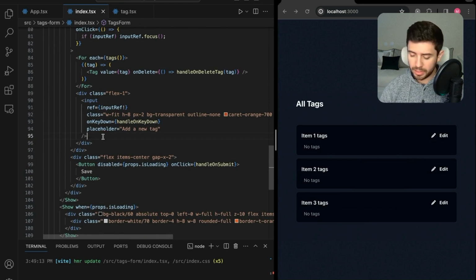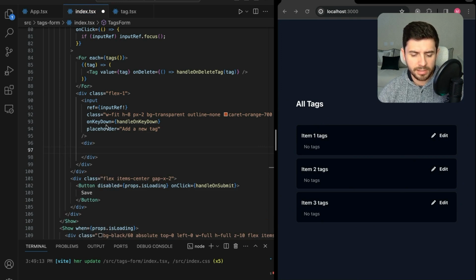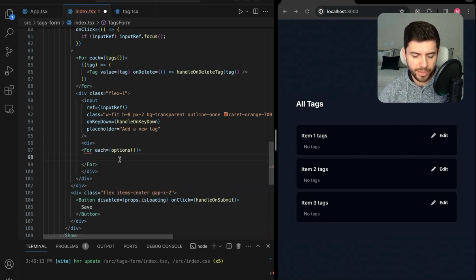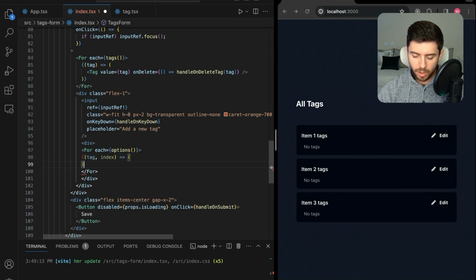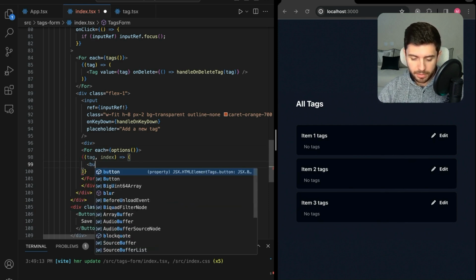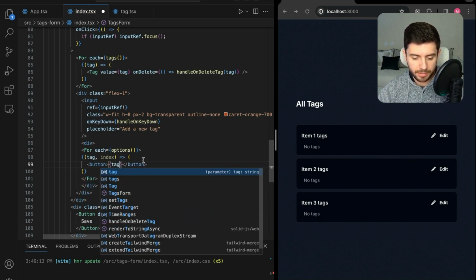Now for the wrapper itself, we want it to be in regards to the input. So below the input, let's go ahead and create a new div. And inside the div, we are going to render another for loop with each of the tags from the options and also the current index, like so. And of course, each of these options is going to be a button. So button with the name of the tag, like so.